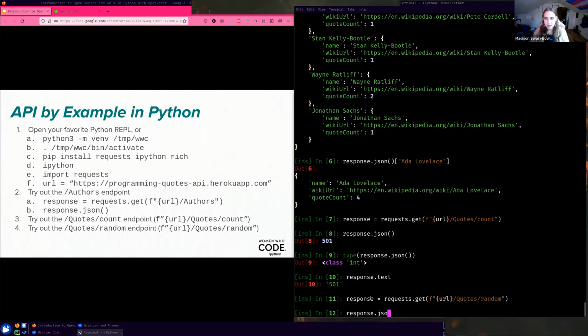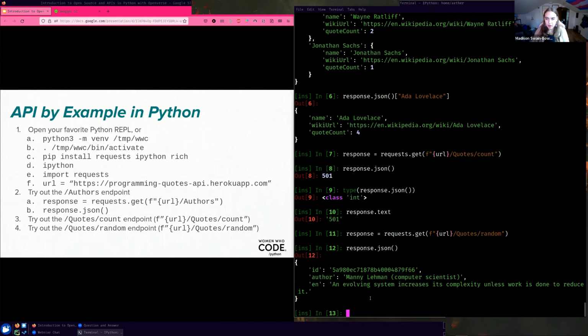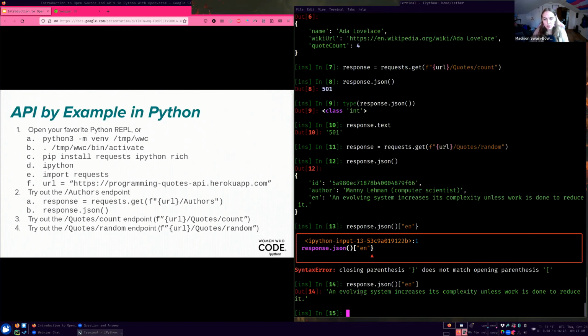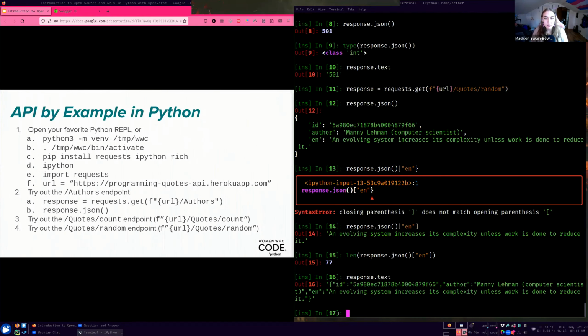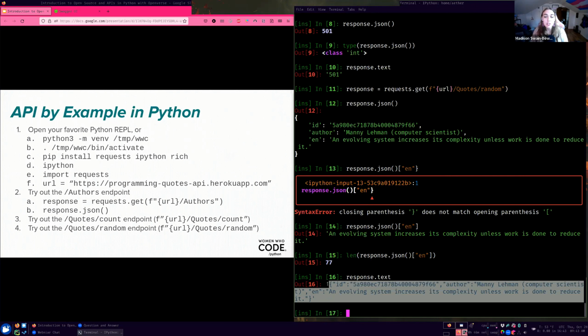We'll do the same step, response.json. And there we go. We have our quote, we have our author, and we have the English translation of it. We can take a look at just the English translation. We can do our normal Python stuff. We can see how long is this quote, that sort of thing. We have this object back now. If we just take a look at the text that was returned here, you can see this is all just one string that encodes this JSON object.